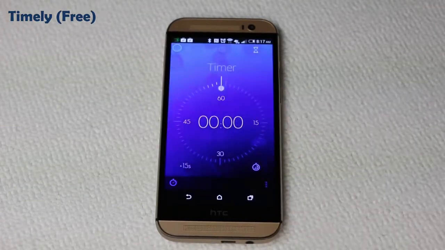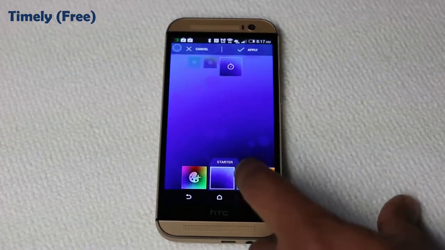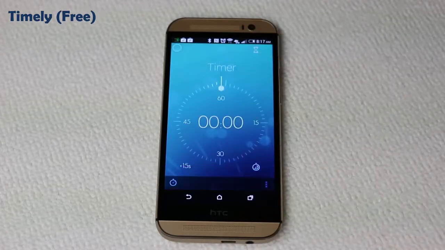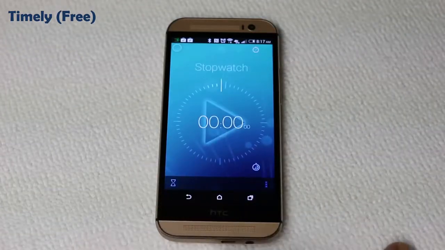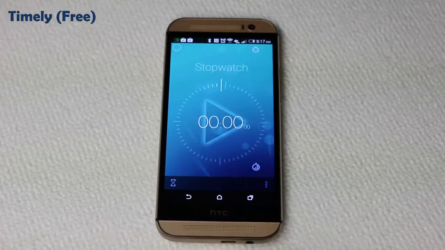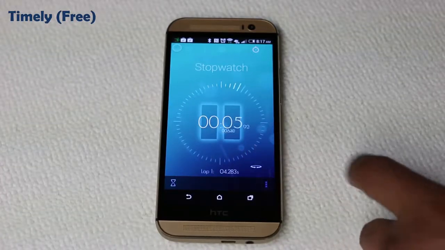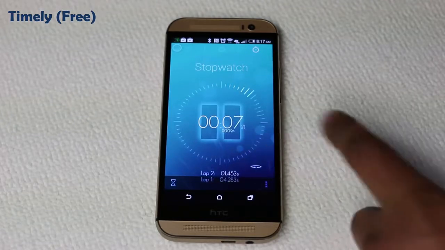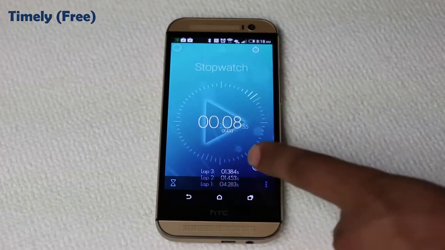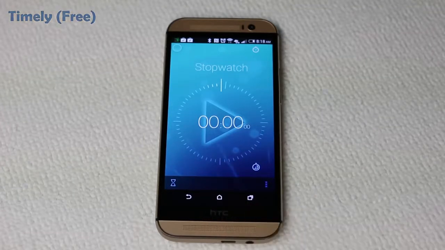And then finally with the timer, you can do the same thing. You can change the themes. So let's go for green, click apply, and then like I said, you can switch between a stopwatch and a timer, and the way they work is absolutely lovely. So let's start this stopwatch, and you can do the laps, okay, and pause and reset. So this is a gorgeous time application. It should replace your stock clock application.